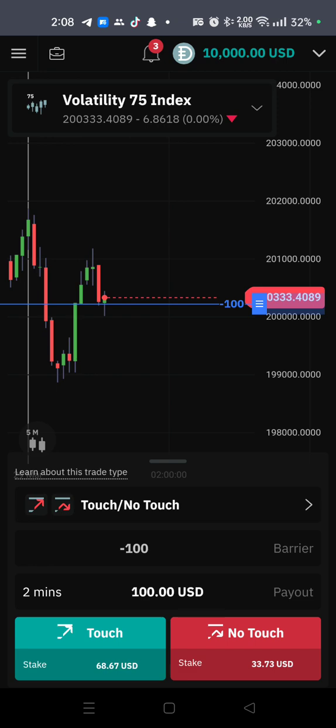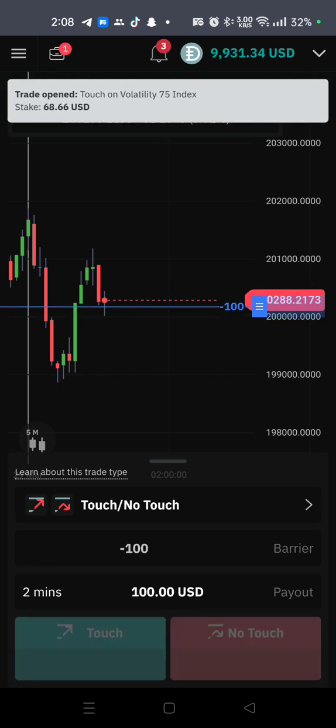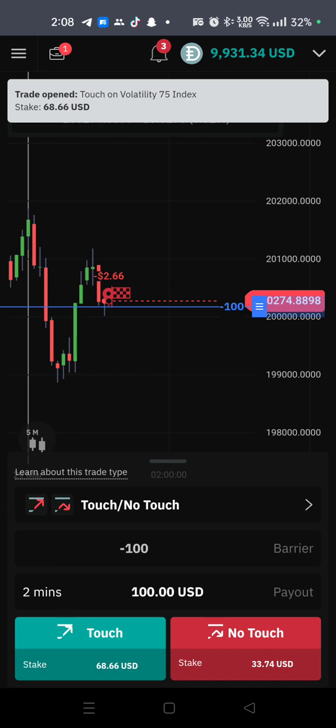What else am I going to do? I'm looking at it now, and with this trade setup, if it touches the barrier of minus 100 within 2 minutes, we are going to make a profit. So let's go. Let's take our first trade. This is for educational purposes, please. So I've initiated the trade.